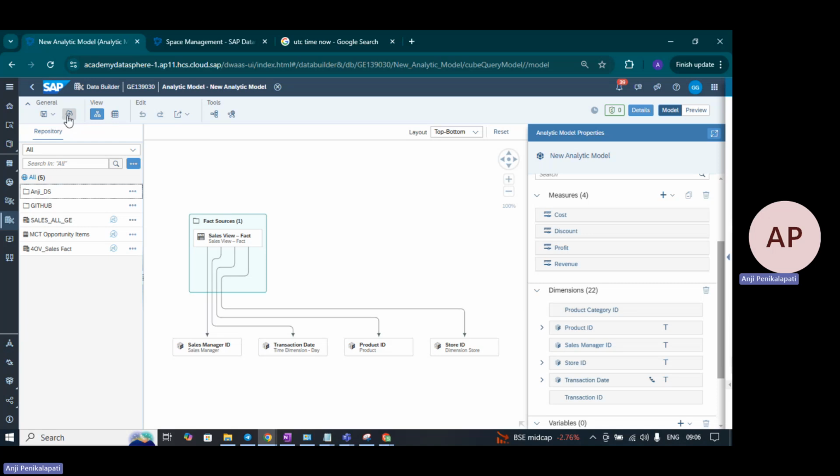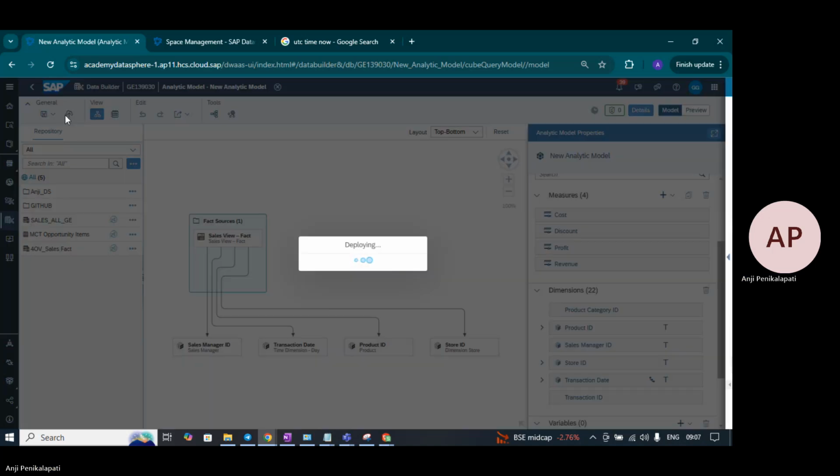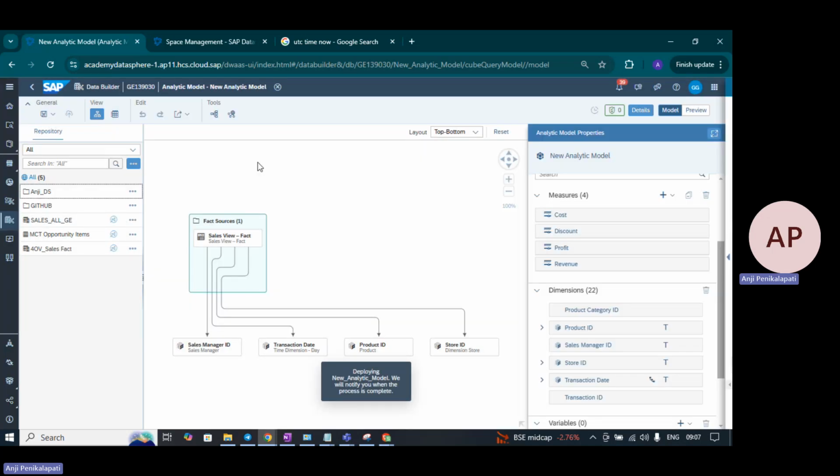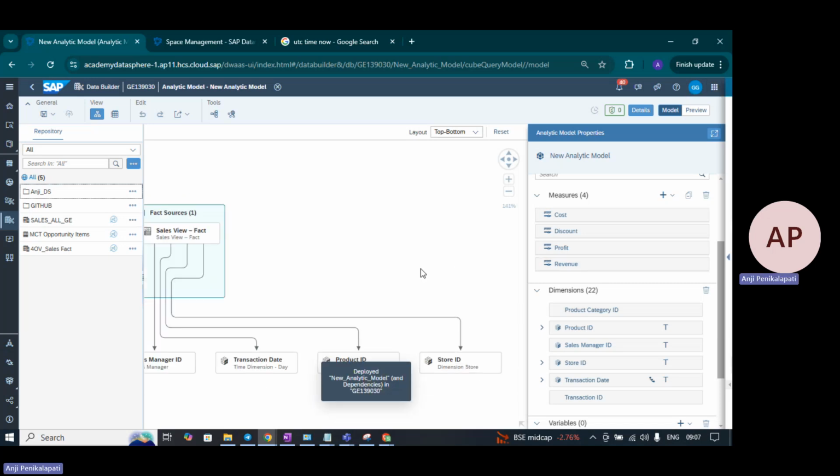Deploy this. Now what I want to do is I have created some reports in SAC. If you remember, when we created the analytical view, we consumed that in SAC and we created some reports. So what we are going to do is replace the analytical model with the new analytical model in the same report and see. So now my new analytical model is deployed.